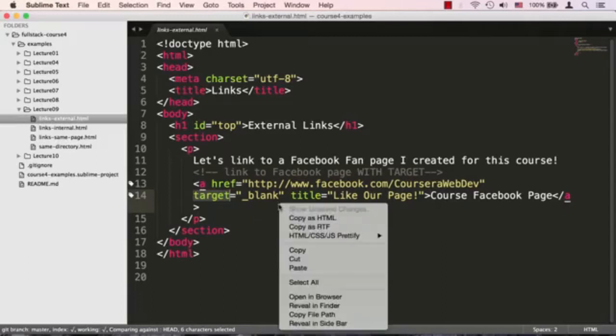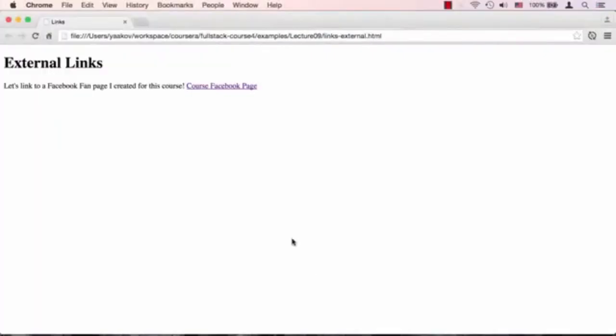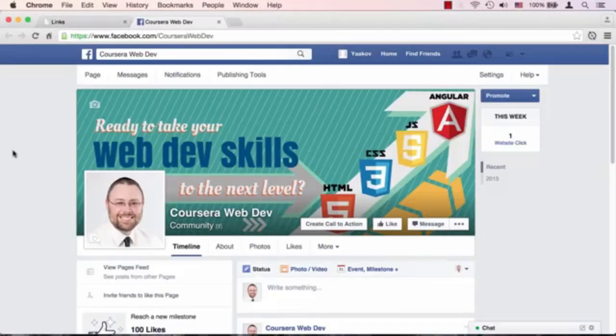Let's take a look at this page in the browser. And here's the page in the browser, and if we click this link, Coursera Facebook page, it will open a new tab and will load the Facebook page pointed to by that link.